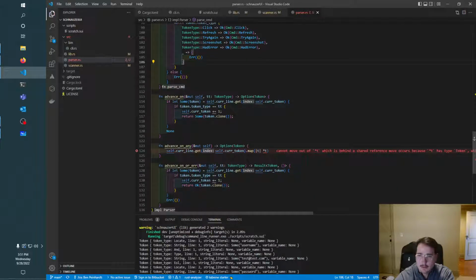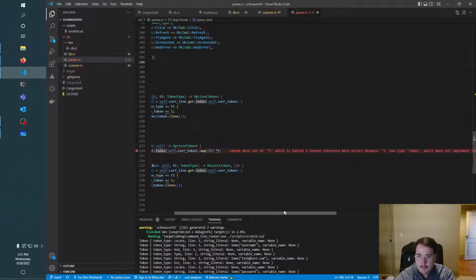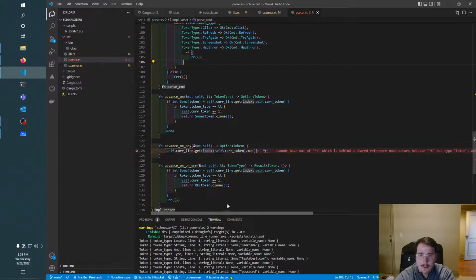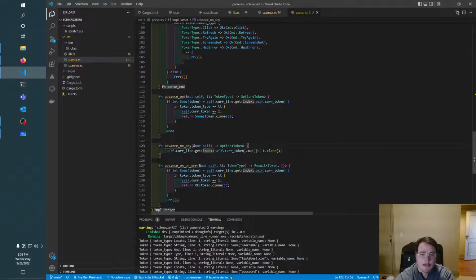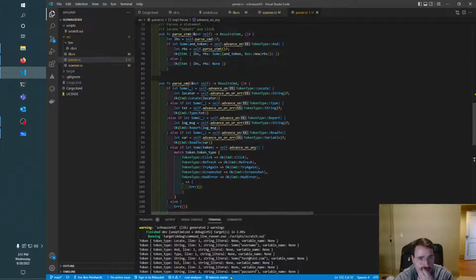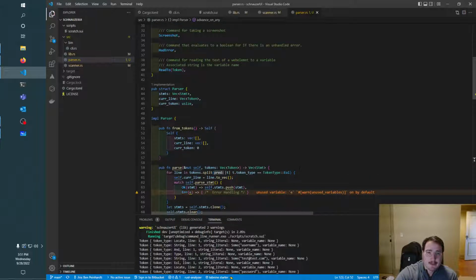Sick. What's your deal? Cannot move out of T, which is behind a shared reference. Oh, duh. Token type implements copy. Token does not. This is t.clone. Yeah. Hey, look at that. Okay, so we're probably not doing a very good job right now, but at least we have begun the idea of parsing.